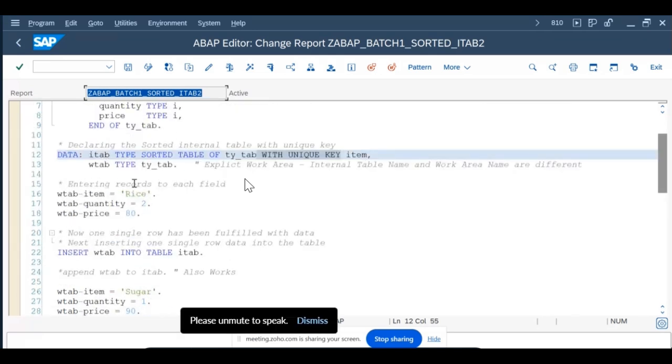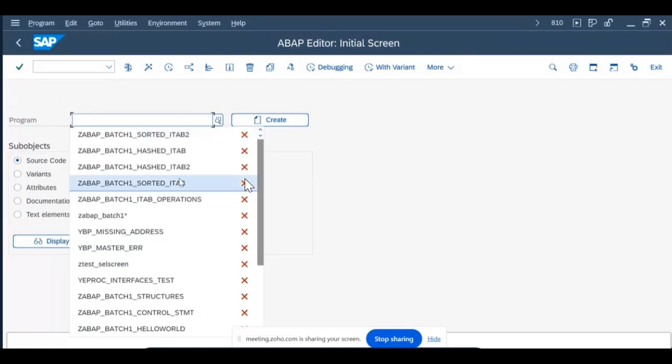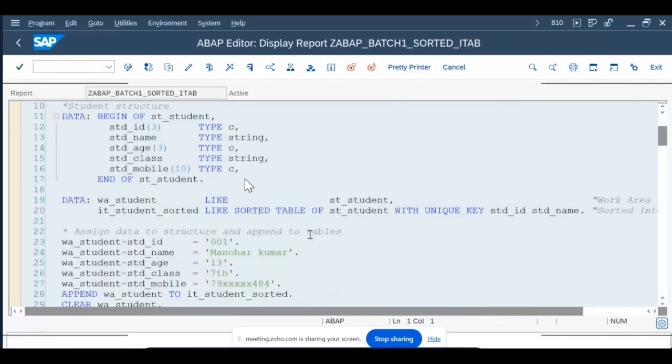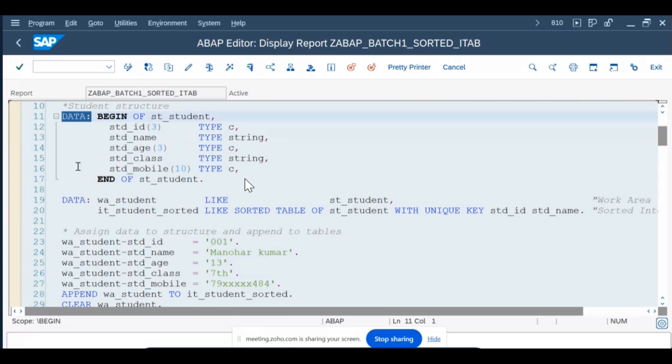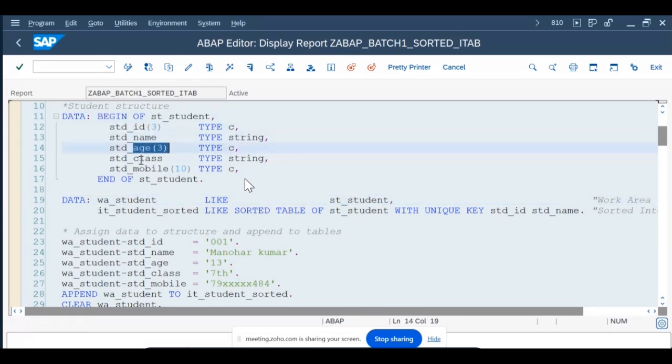So this is about the sorted internal table, and there is one more example created. I'll just walk you through that also. This is also a simple one. Here I have taken an example of only the data statements. There are no types. You can see here I have taken student ID, student name, age, class, and mobile number, and I said work area and internal table, and you see the unique key fields given as STD ID and STD name.